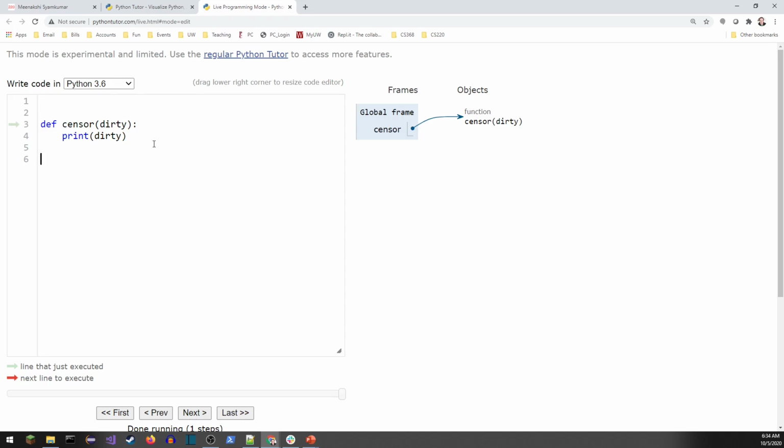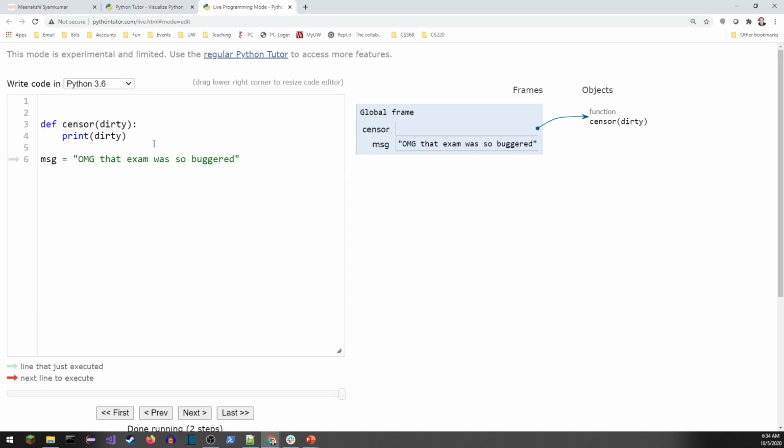So then we need an actual string. Let's call it a message, just use a different variable outside the function. We'll say message equals: OMG, that exam was so buggered. There we go. Let's throw in some exclamation marks. And leave those out. We'll just leave it like that. I don't need that much emphasis. It wasn't that bad, was it, guys?